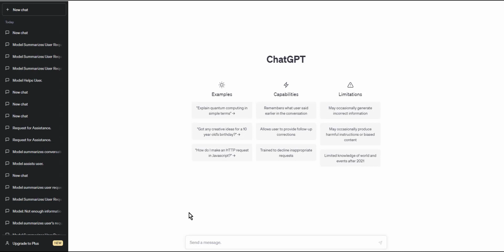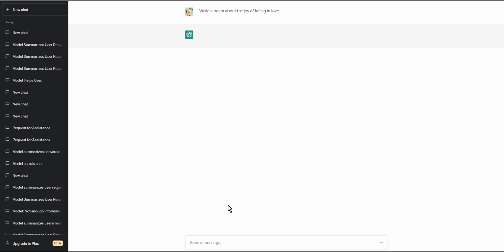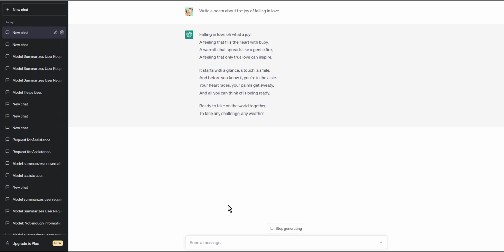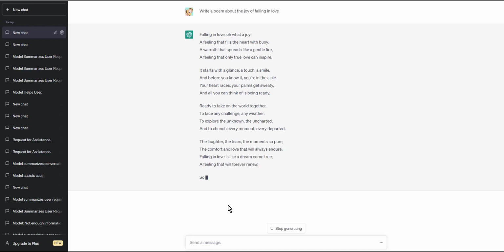First, decide on a topic or a theme for your poem. This could be anything from love and nature to grief and loss. Let's say you are writing a poem about love. Give ChatGPT a prompt based on your chosen topic. For example, give ChatGPT a prompt like, write a poem about the joy of falling in love. ChatGPT will then generate text based on your prompt, which you can use as an inspiration for your poem.